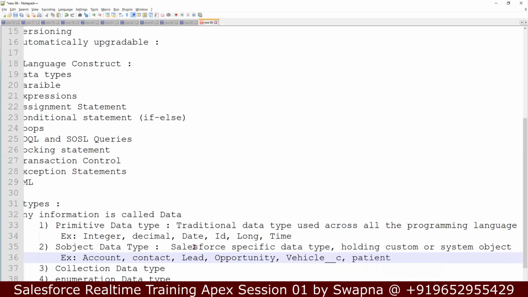patient, registration, right? So all the names ending with underscore underscore C are called custom objects. And these others are standard objects, right? Wherever you see underscore underscore C, it is called a custom object.